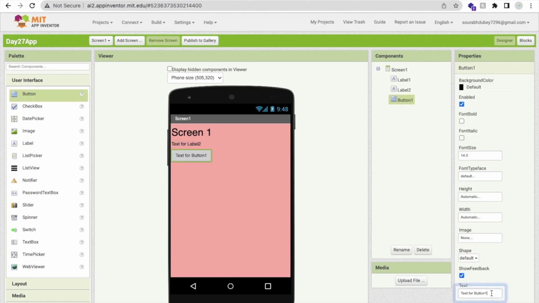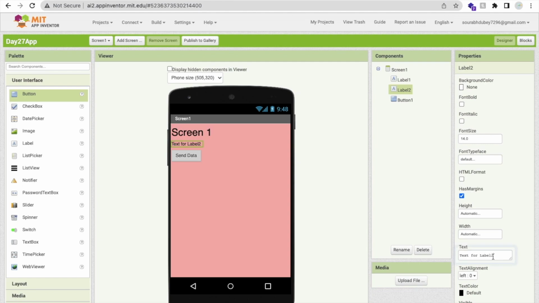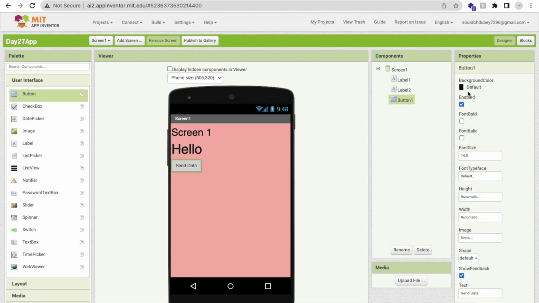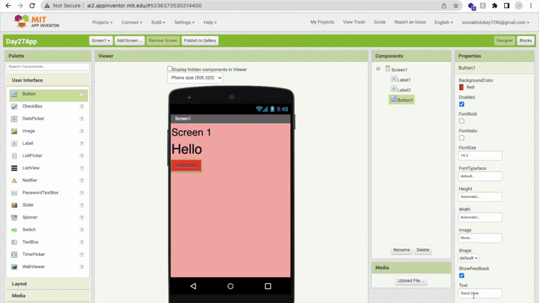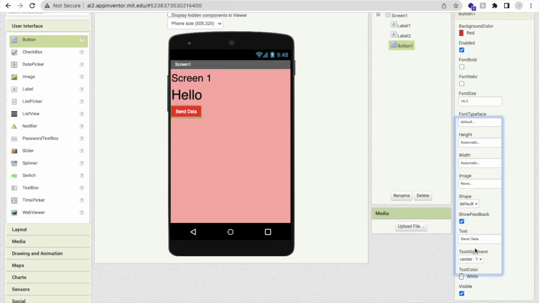On this button click, I will send the data. And which data will I send? I will send that label 2 text. So I can just say hello here. I will increase the size to 40. Let's try 40. And this is the send data button, so you can change the button color like this, and change the text color to white.